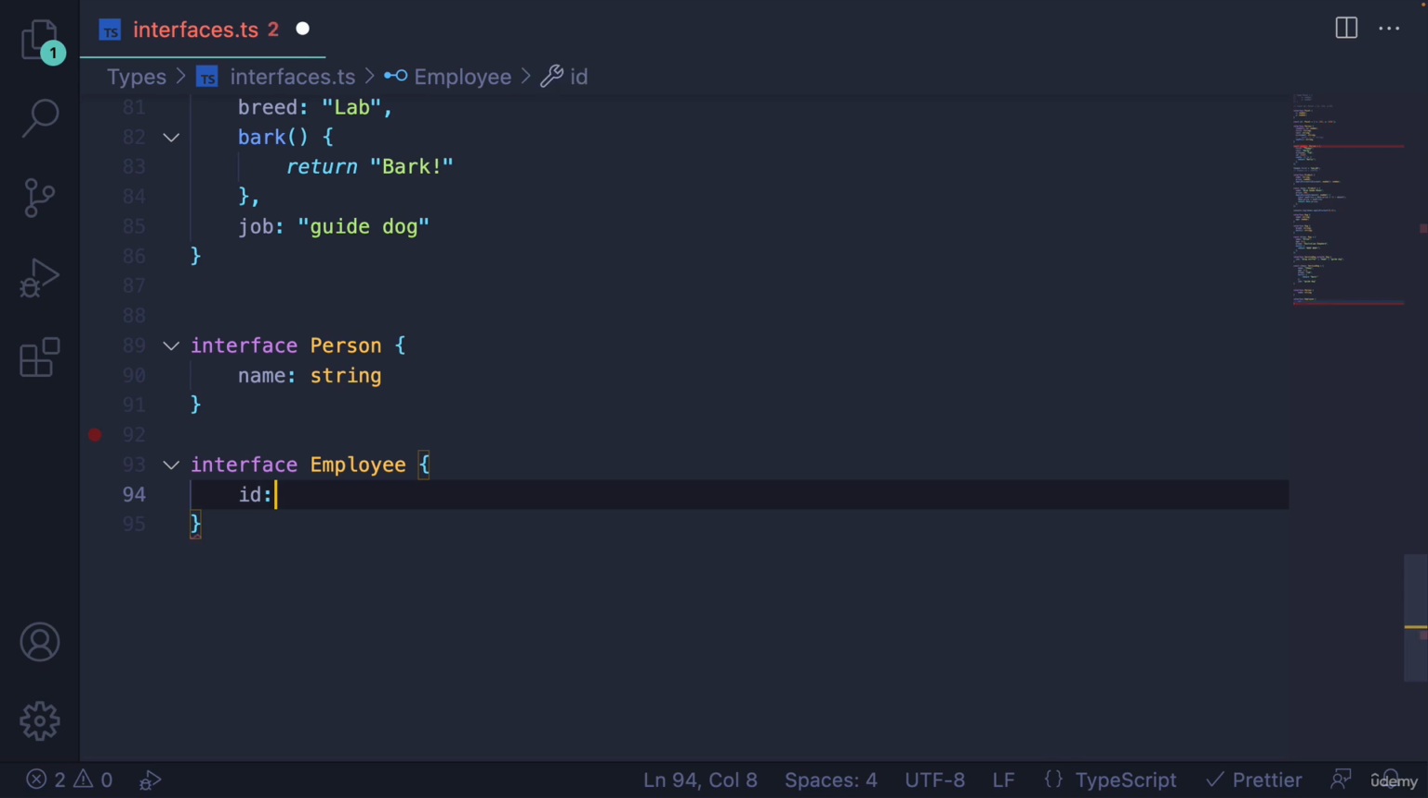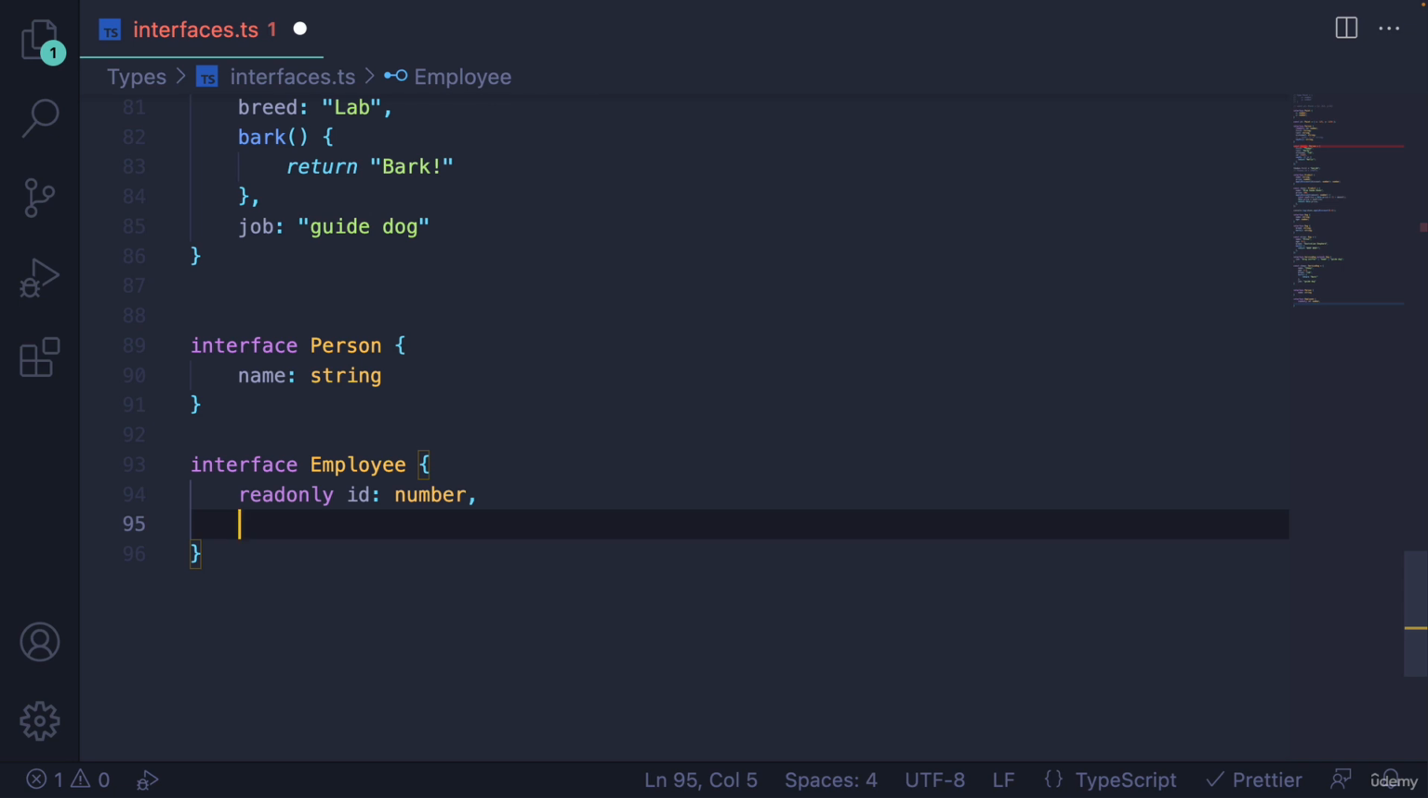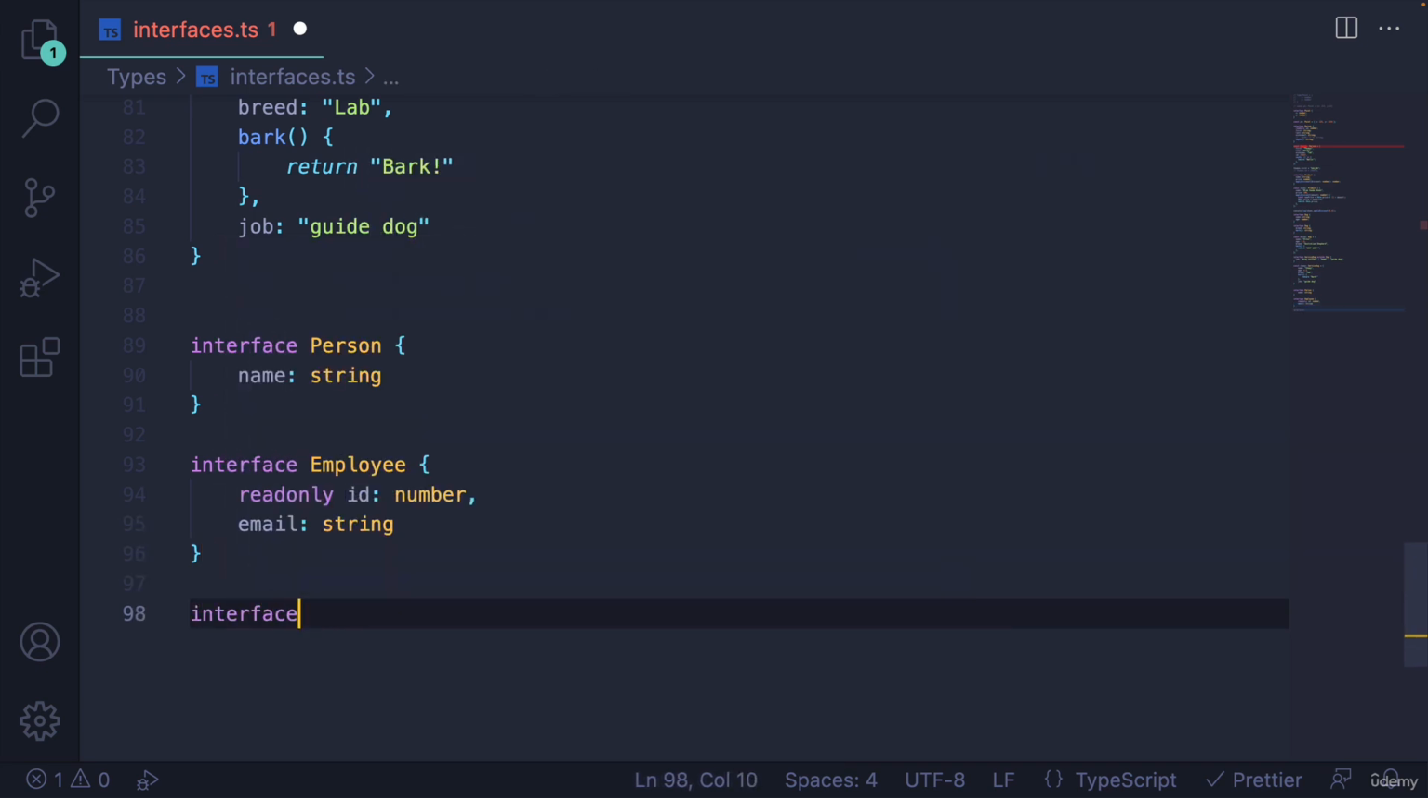And an employee will have an ID that's a number. And let's say their ID isn't going to change, so we'll make it read only. That's kind of extra for this video, it doesn't matter. And they also have an email that's a string. Okay, and then finally, we'll have a third interface, and this one will be an engineer.